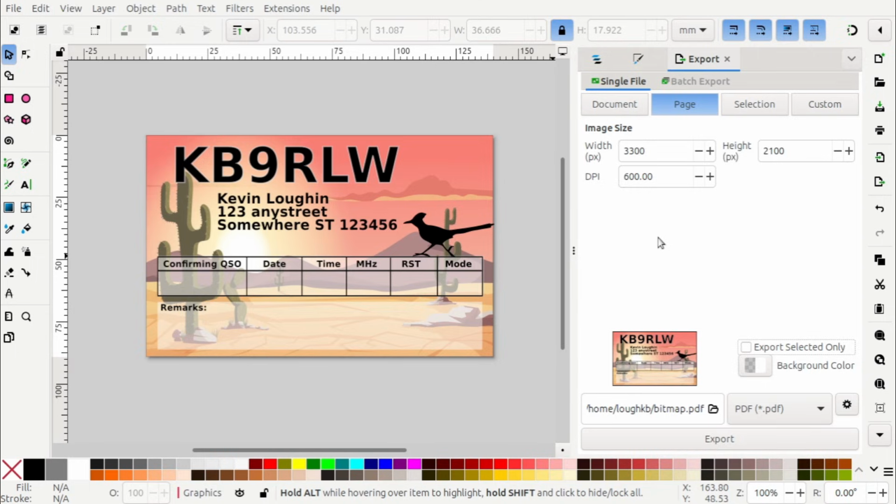There's a lot more that we can do here. There's a lot of power in Inkscape. This was as short as I could make this and cover all of the details I think needed to be covered. I hope you found that useful, and I hope you make up some really nice looking QSL cards out there.